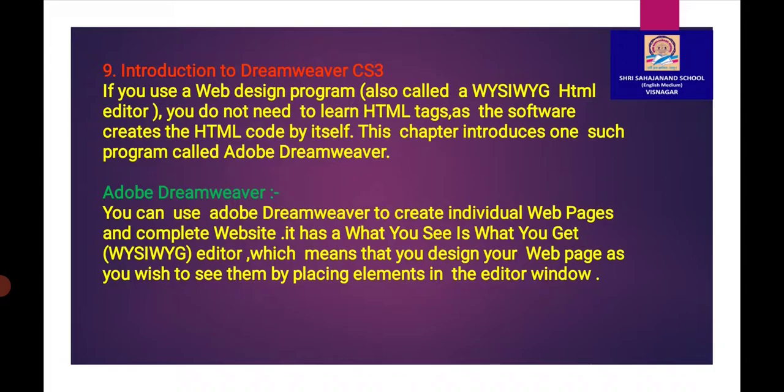In this lesson you will learn about Adobe Dreamweaver, how to start Dreamweaver, how to set up elements, how to create a website, etc. If you use a web design program, also called a WYSIWYG HTML editor, you do not need to learn HTML tags, as the software creates the HTML code by itself. This chapter introduces one such program called Adobe Dreamweaver.